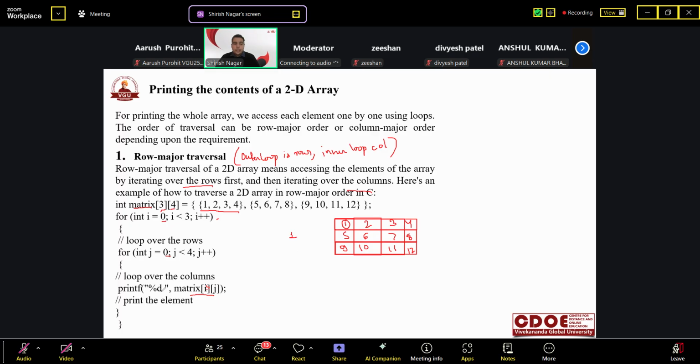Then after that, it will increment j. So it will become 0, 1. So element 0, 1 will be 2, so it will print 2. Then row number will still be 0, column number will become 2, so it will become element 0, 2. Element 0, 2 is 3. Then element 0, 3, which is 4.